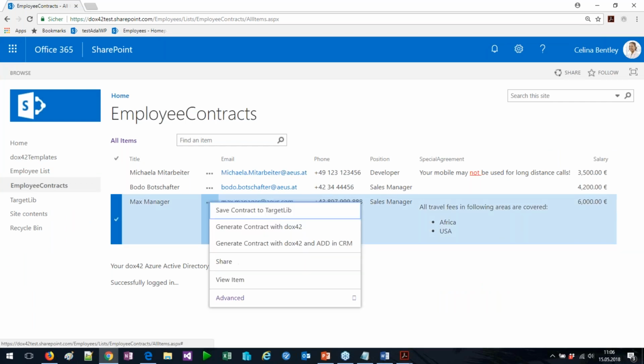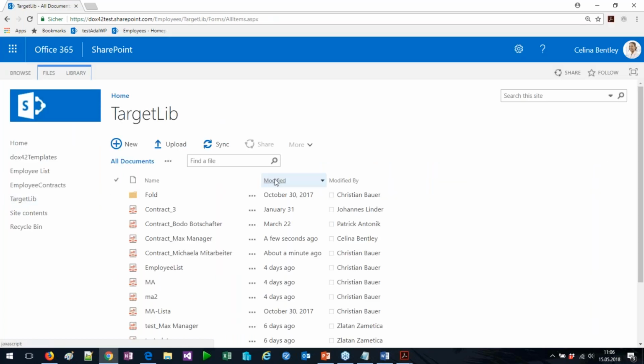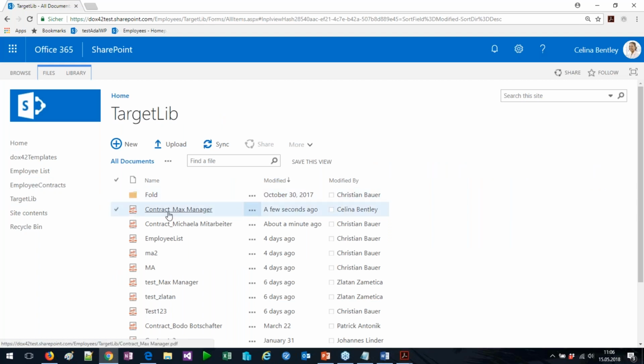And being Selina, I do pretty much the same thing as I did before. I go to Max Manager and say Save Contract to Target Library. So again, dox42 server is called in the name of Selina Bentley, generates the contract, and puts it to the target library. We change to this library here, sorting by modified date. And here is the contract of Max Manager, generated by Selina Bentley.